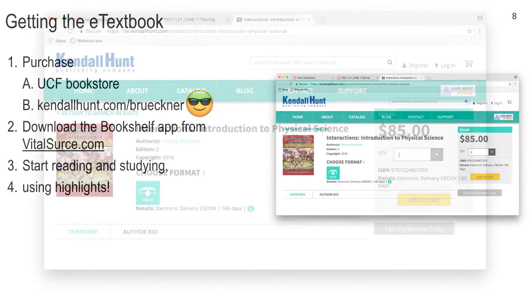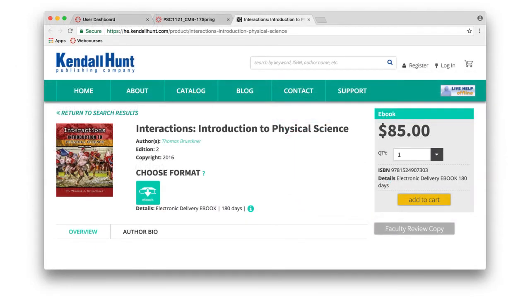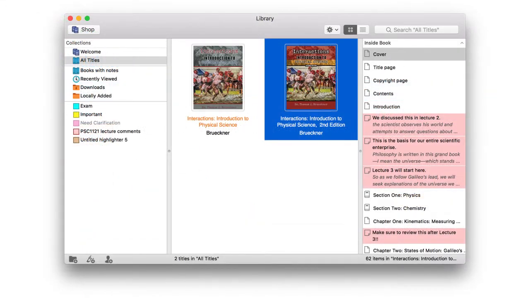Let me show you a couple glances at it. Here's what the website looks like, $85. You can use your debit card or something. You all know how to do that. Then when you download the application Bookshelf, this is what it looks like. If you have Kendall Hunt textbooks from other classes, you'll see them here. This is my bookshelf. I have two books, the first edition here, the second edition over here, highlighted.